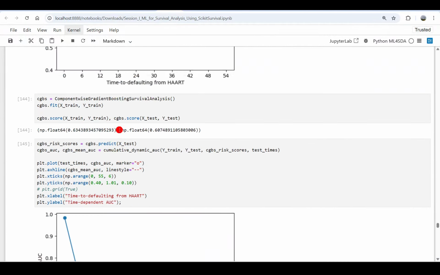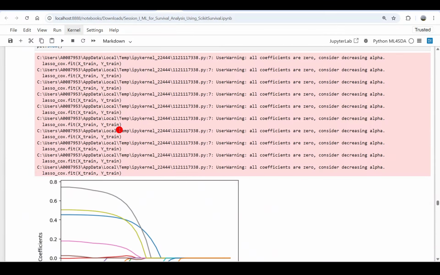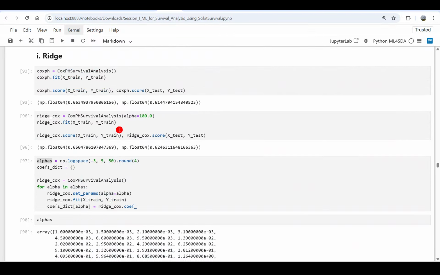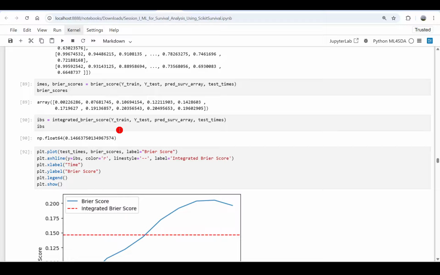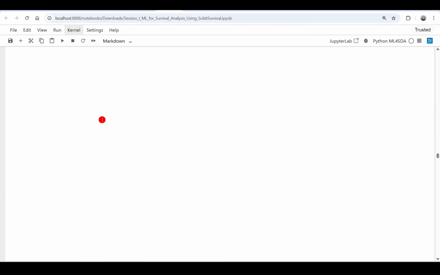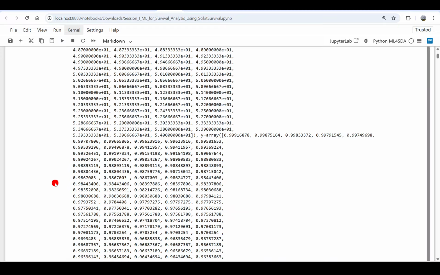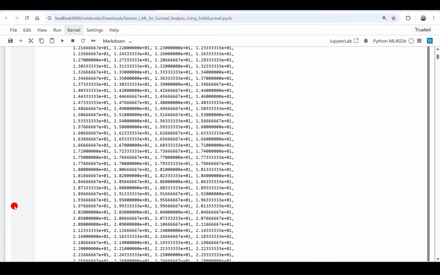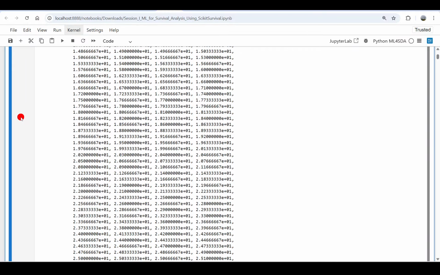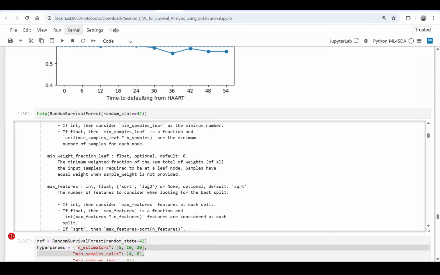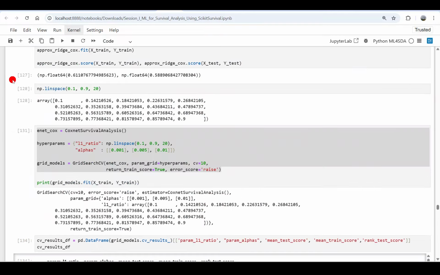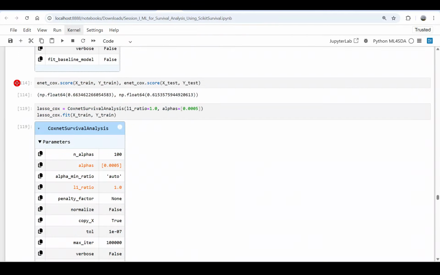So if we go back to the first Cox PH model that we have fitted, the ridge or the standard Cox model, you can easily see that here, this is one.